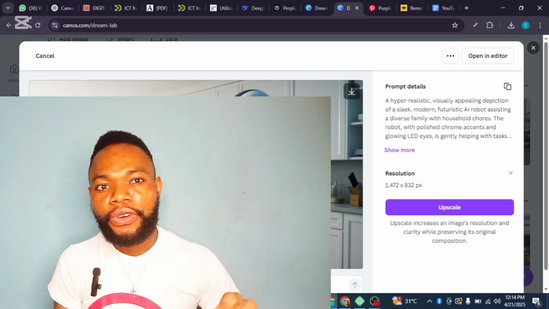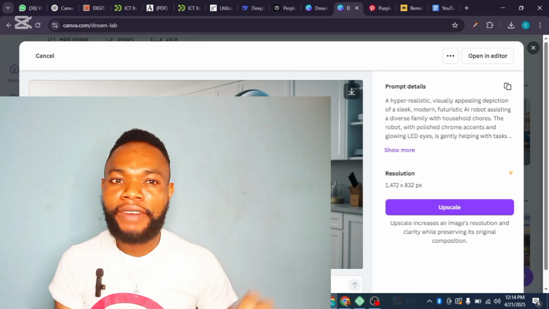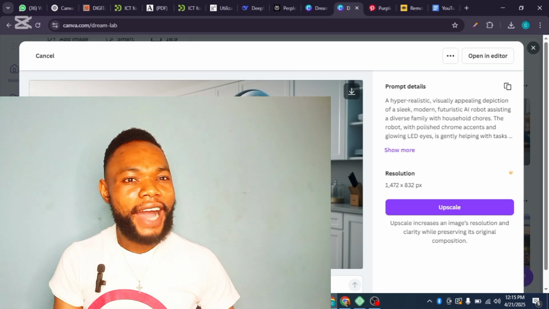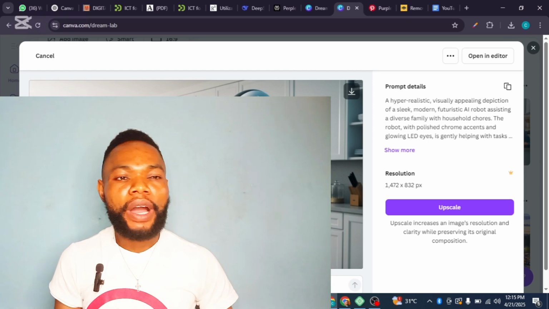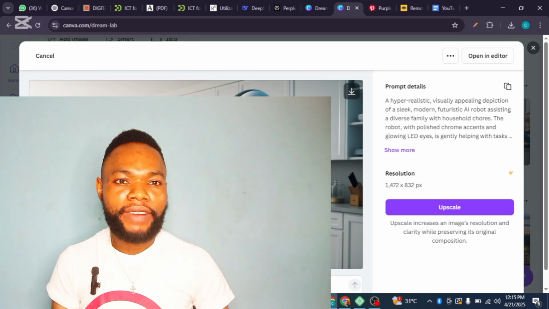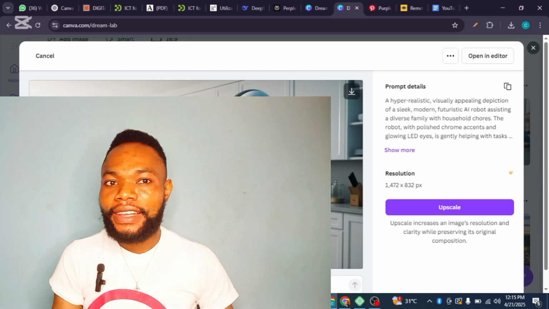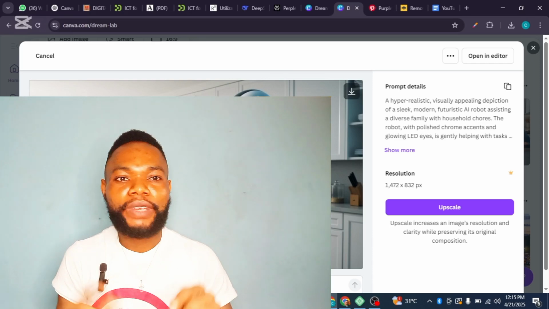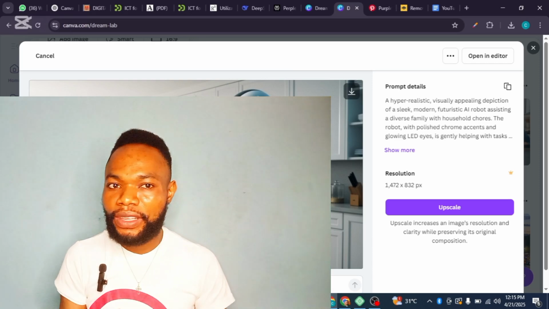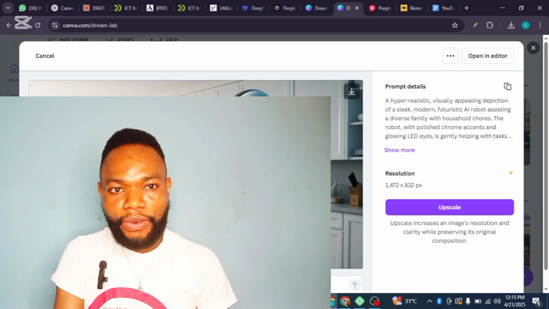Now you'll be very shocked that you can use Canva AI to create an entire design, and this is where it is becoming more interesting. So I'm going to show you how to use Canva AI to create an entire design without really looking for how to edit, how to upscale, how to do whatever thing. Okay, let's go right in.